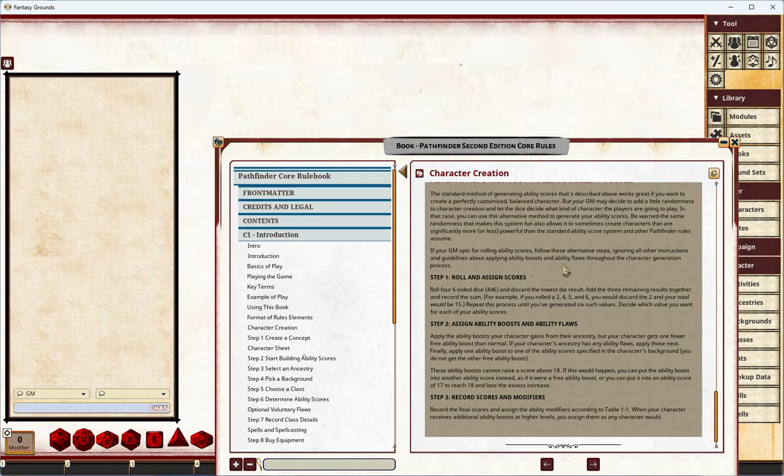So basically with this, you can roll 4d6, drop 1. You can assign the ability boost from your ancestry, but you get one fewer free ability boosts than usual. You apply flaws as well, and you get one ability boost from your background, but you don't get the free ability boosts, and these boosts can't raise the score above 18.